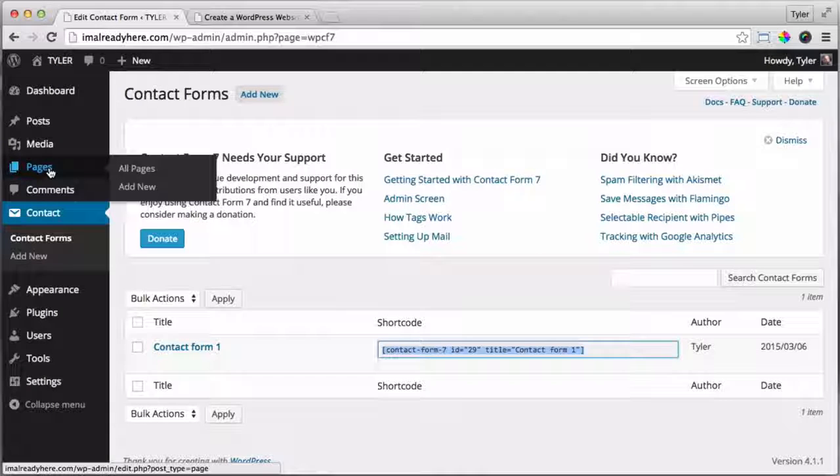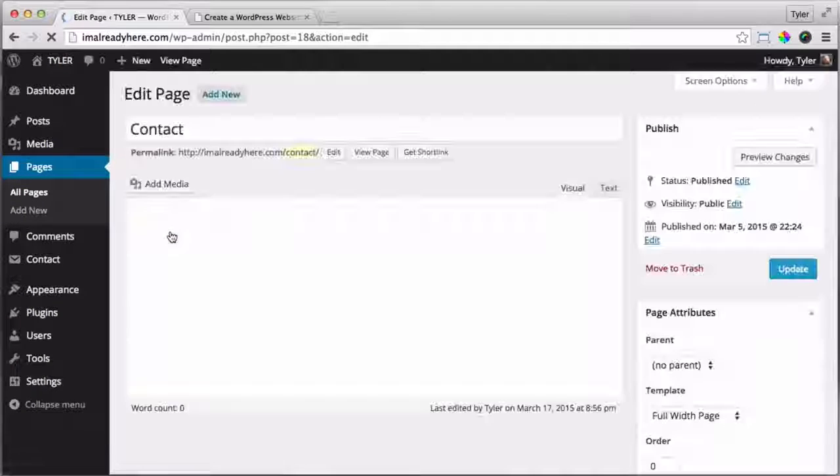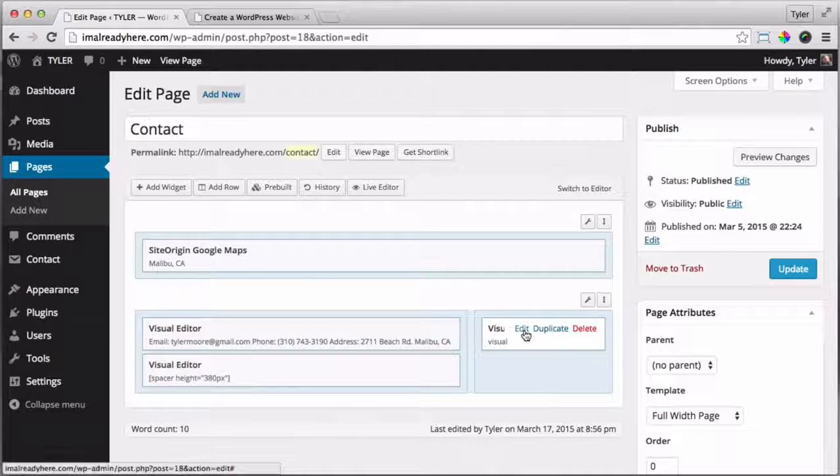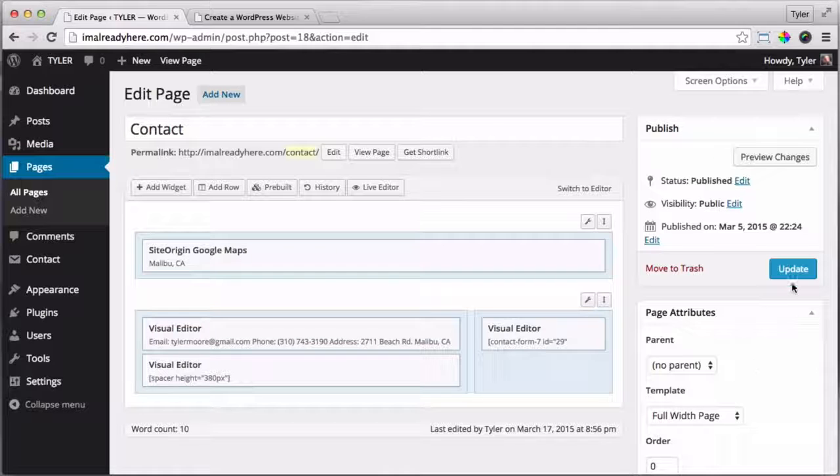All right, and then go back to pages and home. Contact. And under here, go to edit and just paste it in. There we go. All right, press done and press update.